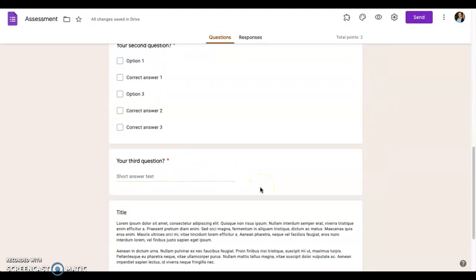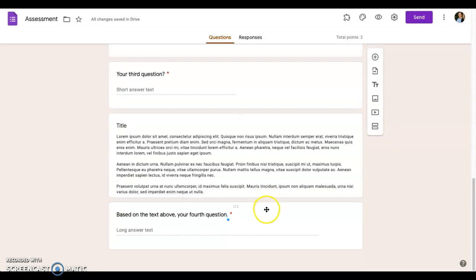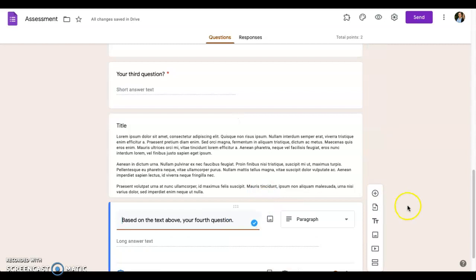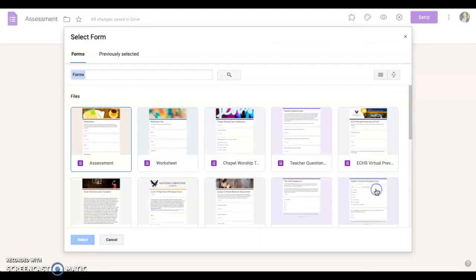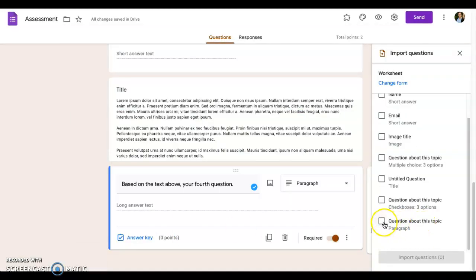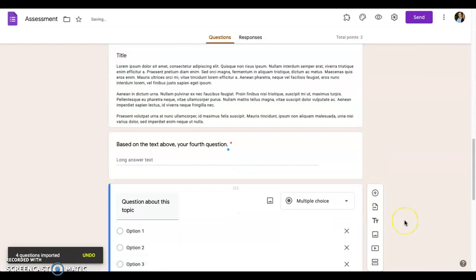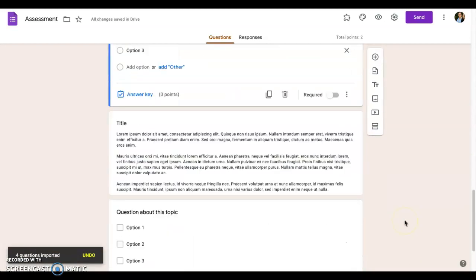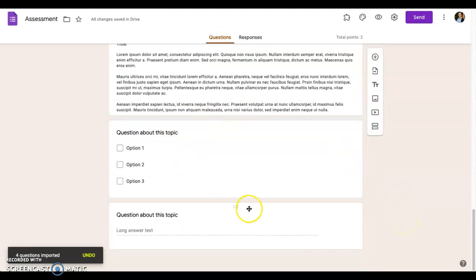Let's say I want to add my question at the very end. So I'm going to go ahead and click on that very last question. And then I'm going to click the Import Question button. So I'm going to go ahead and choose my worksheet again. And I'll select that last question. I'll select a couple more just so you can see what that looks like. And we'll import it. And now you can see that those questions have been imported at the very end of the form. So you can do this with multiple forms.